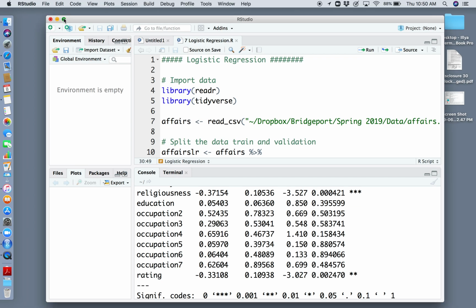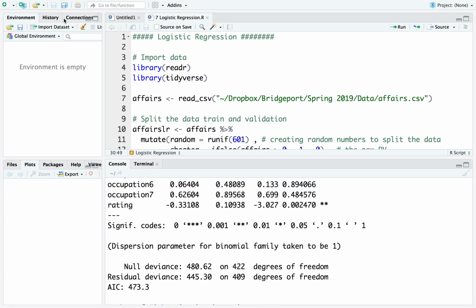This is ITKM 560 for logistic regression.